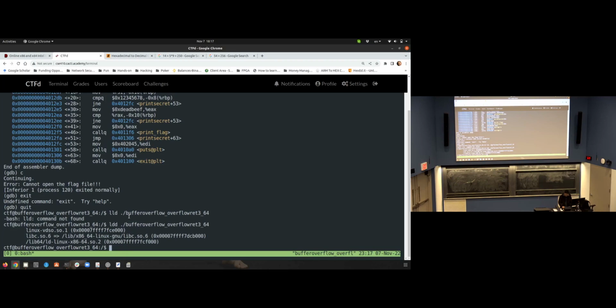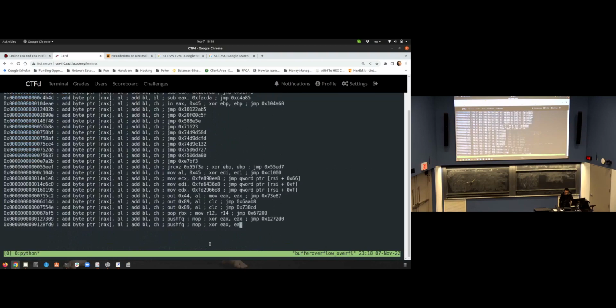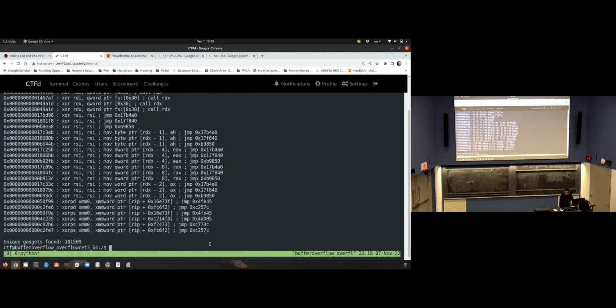ROP gadgets, binary. So instead of finding the gadgets in our program itself, we go for the C library. And how many gadgets can we find here? We find 100,000 gadgets there. Okay, not only return gadgets, also jump gadgets.